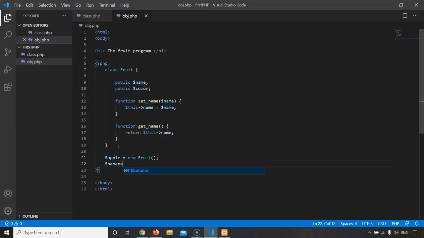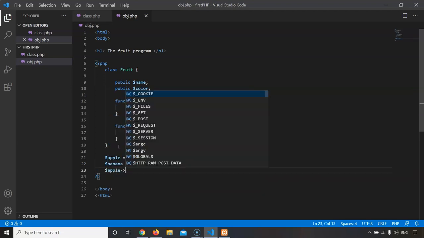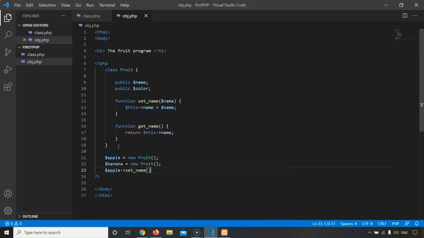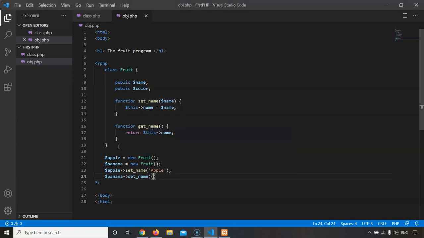Similarly, banana would be another object. And now we'll use the setName function to set the name to apple on the apple object that we have created. Similarly, we will set the name for the banana object. There's an extra bracket here, let's remove it.